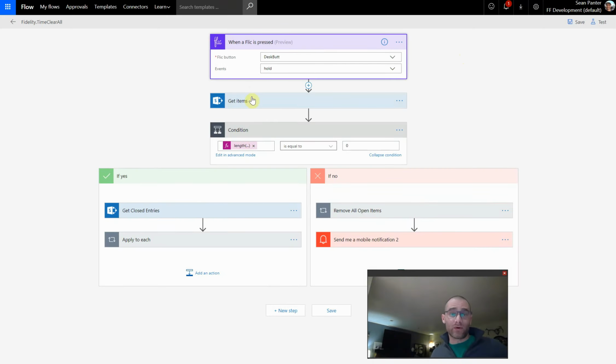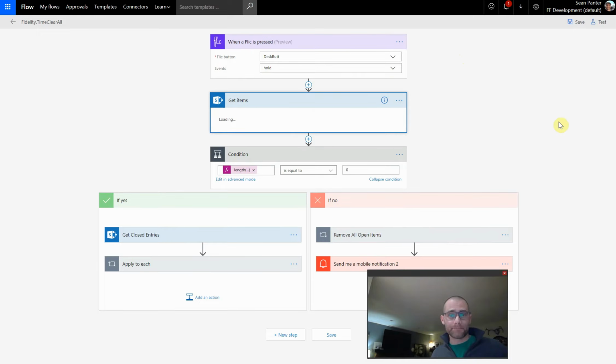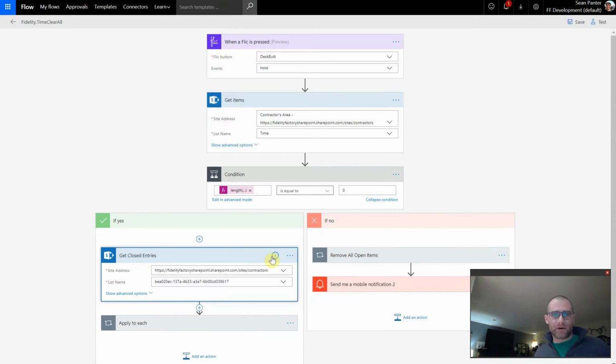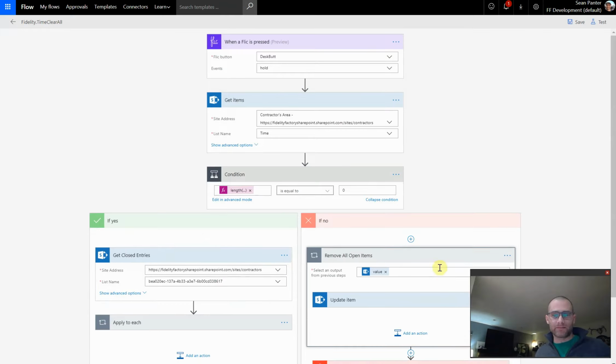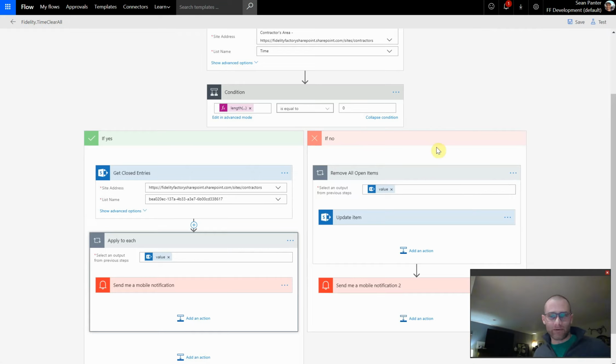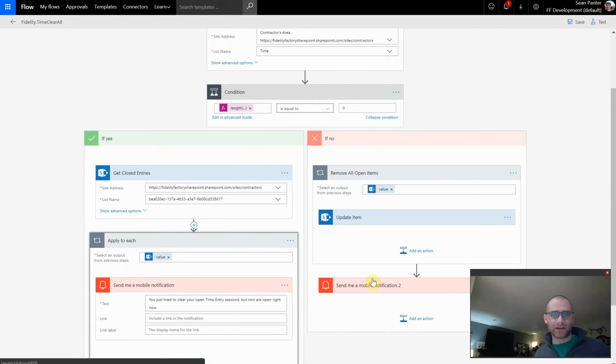You can see that when we do a hold, we're checking to see if we have any open entries. Basically the logic being evaluated here is, are there any open entries for this button? If we do have any open items, we will close those off. And then we are sending another mobile notification out in this case. So very simple for us to housekeep, a really easy interaction for users so they can keep all their time entries working just like they had hoped.